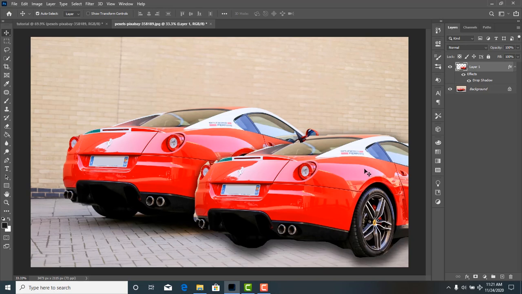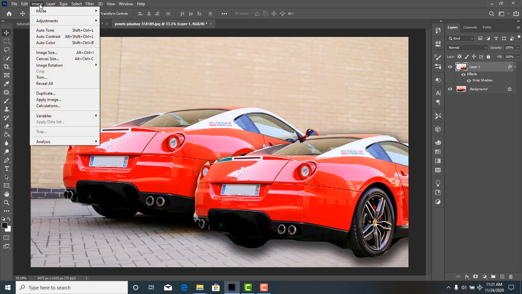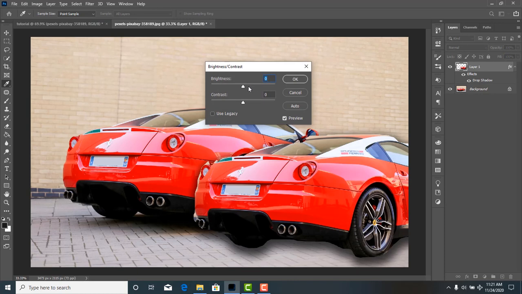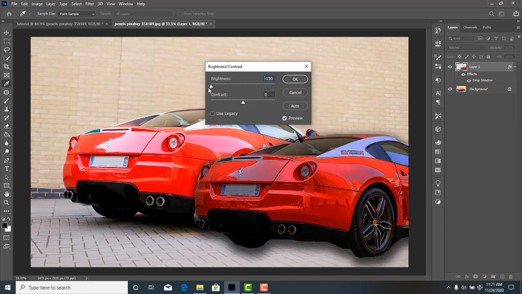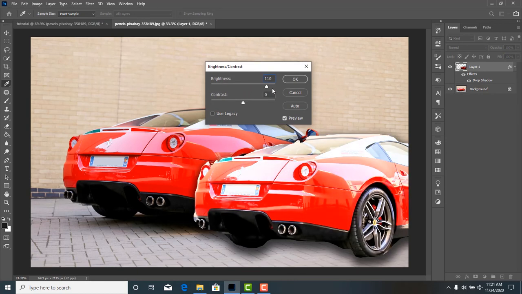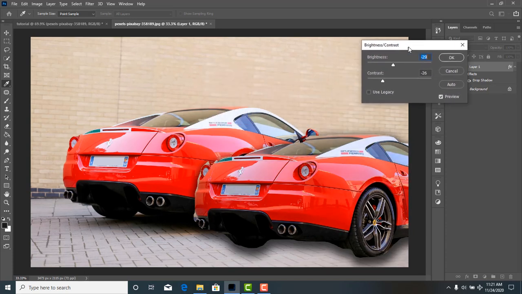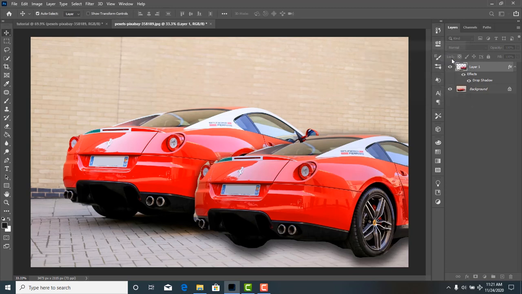And now for the effect, you just have to go to your image this time, Image, Adjustments, and you see a lot of effects you can add. Brightness and Contrast, where you can reduce the brightness, increase the brightness, or you can play around with the contrast, as you can see right here. But always be careful when you're editing to make the pictures look really realistic. And now the effect is added.